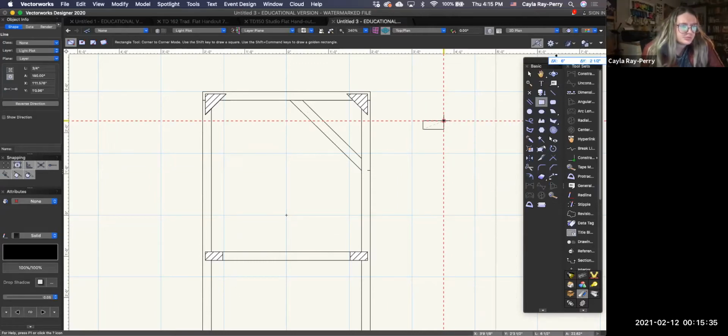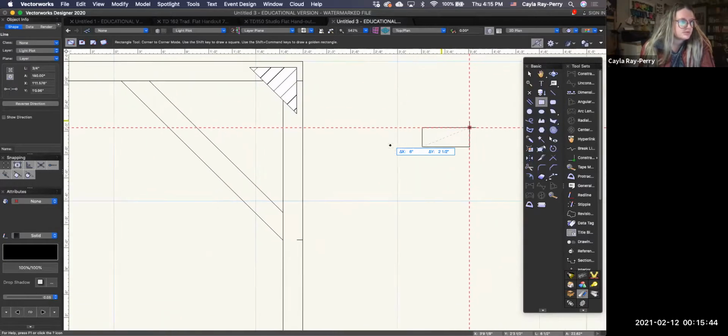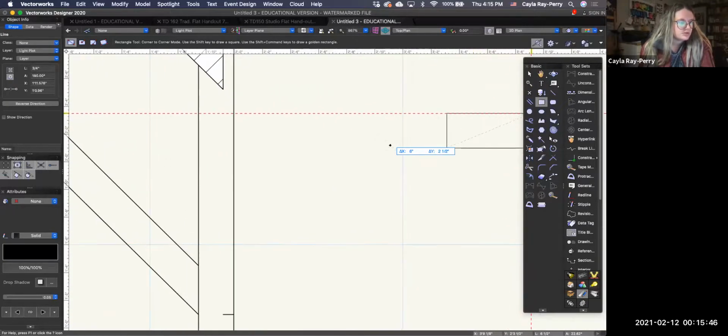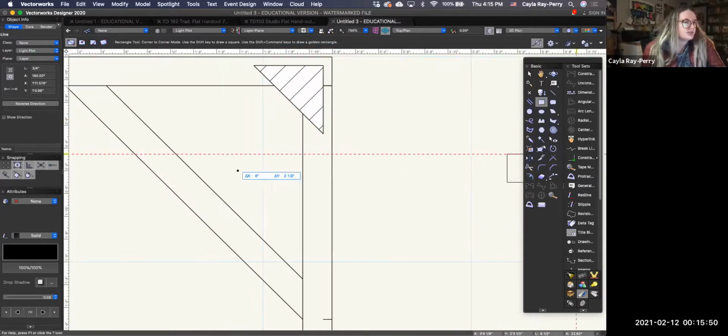Now, that might not be the best idea now that I'm looking at it, because we need it at a 45-degree angle, don't we? So I think I can enter it. So let's look at object info.